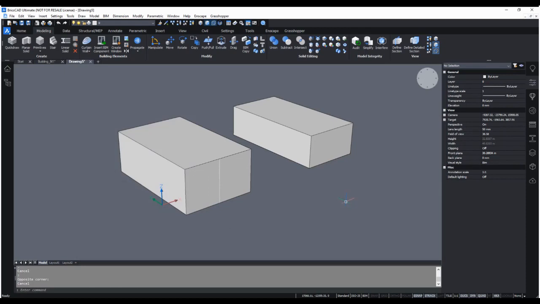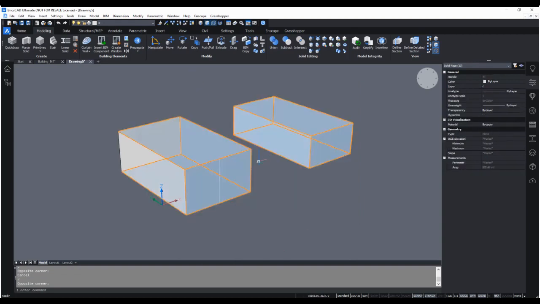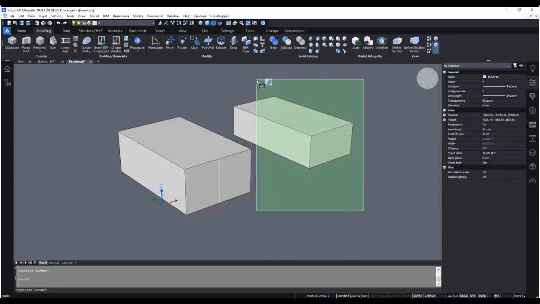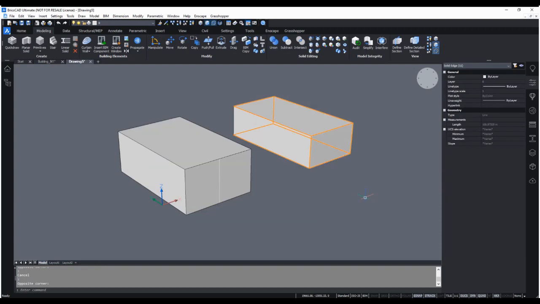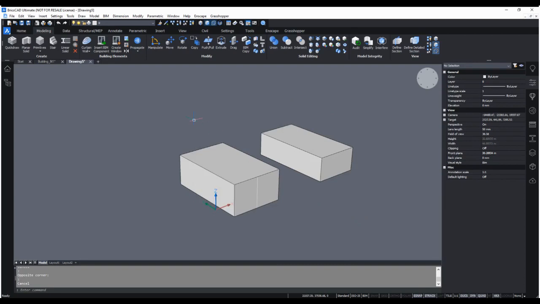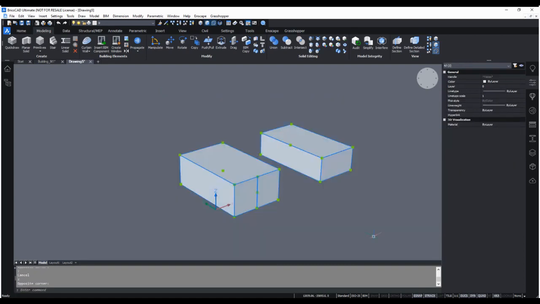It works the same way with the green window. So I can select the faces or the edges. So what if once you've made your selection set, now you want to remove something from that selection set? You can use the Shift key to help with that. So if I've got both of my boxes selected and I want to remove one, hold down the Shift key, and now that box is removed.